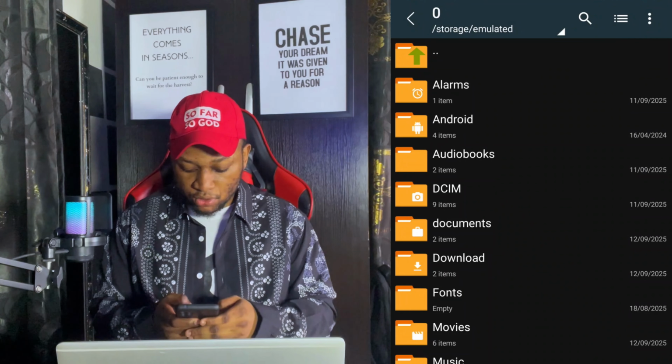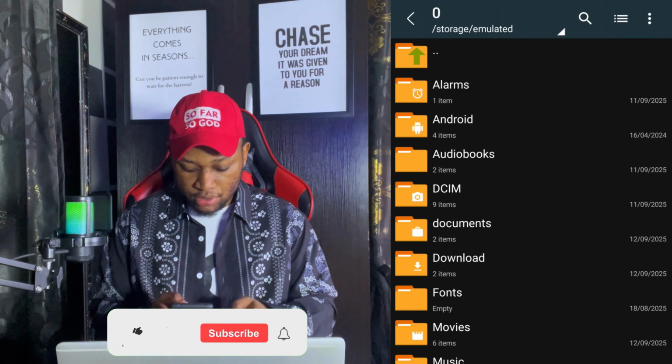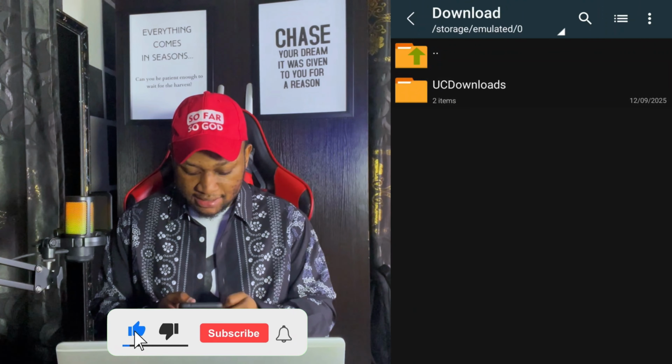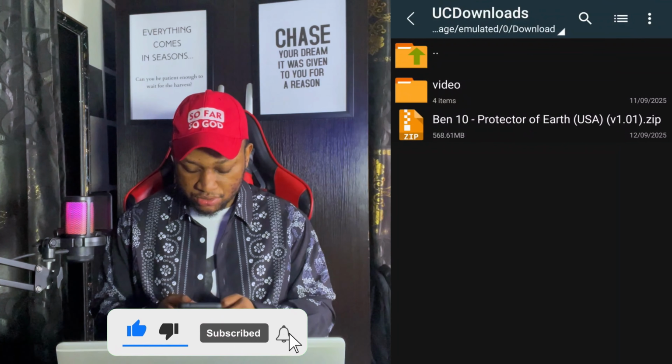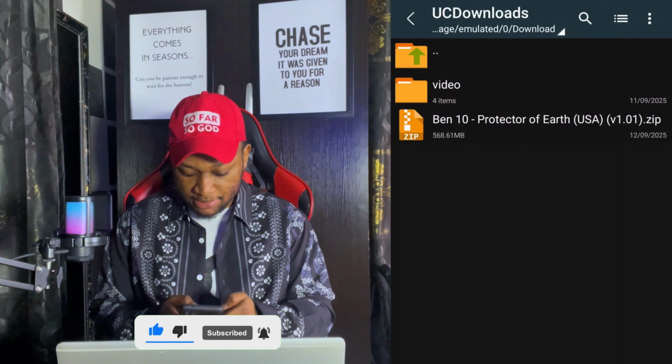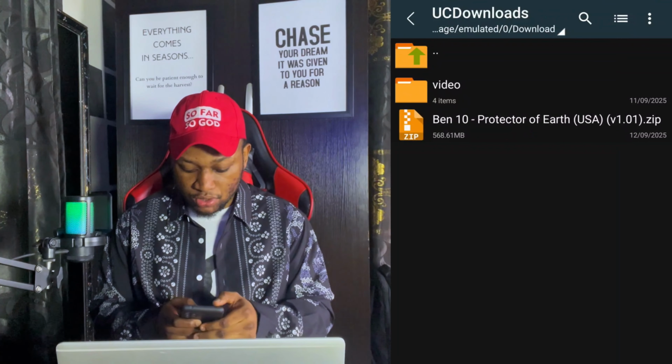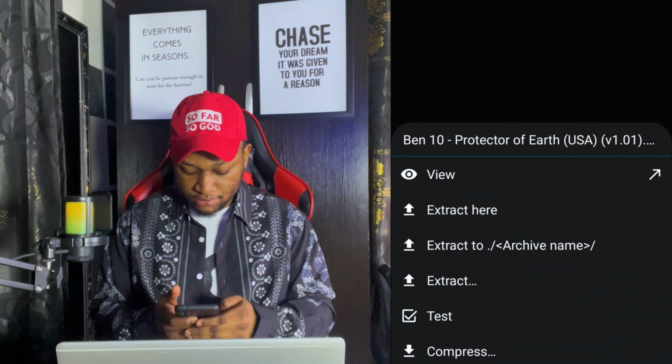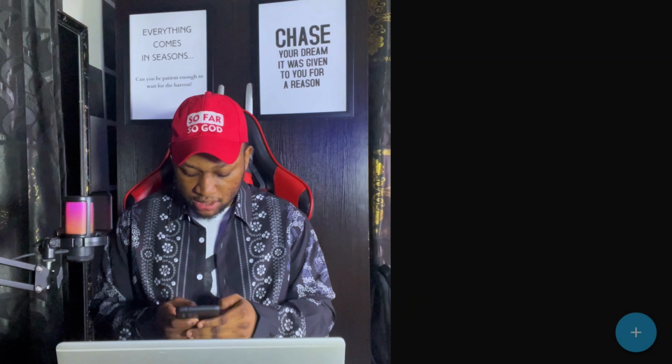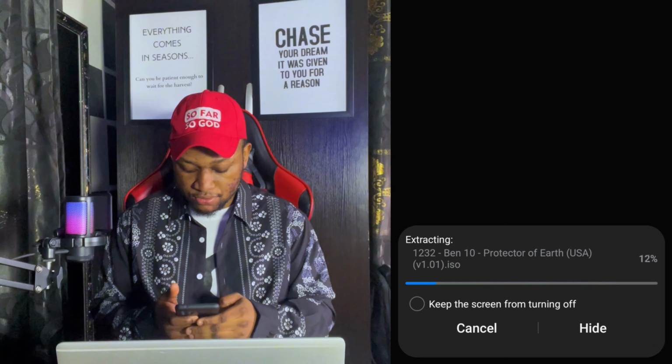Once it's open, you have to locate that downloaded game file. So for me, my download file is in my UC download section. So you can see the file is actually a zip file. So what you have to do right now is to click on it, just tap on it once, and you're going to see extract here. So click on it to extract the game ISO.